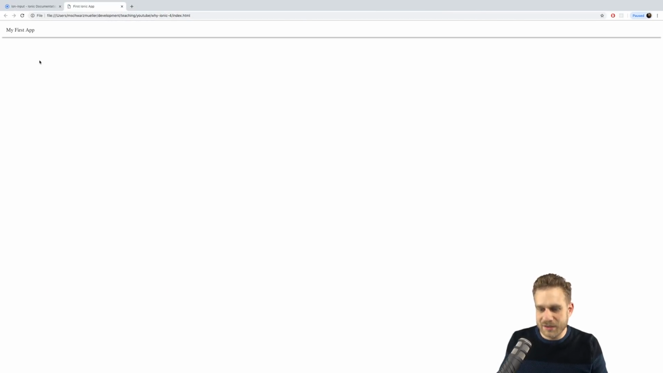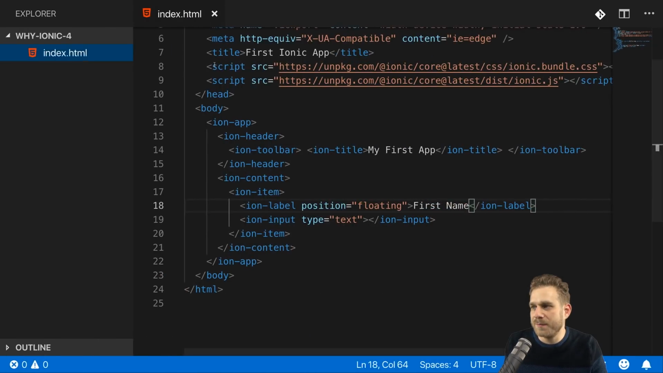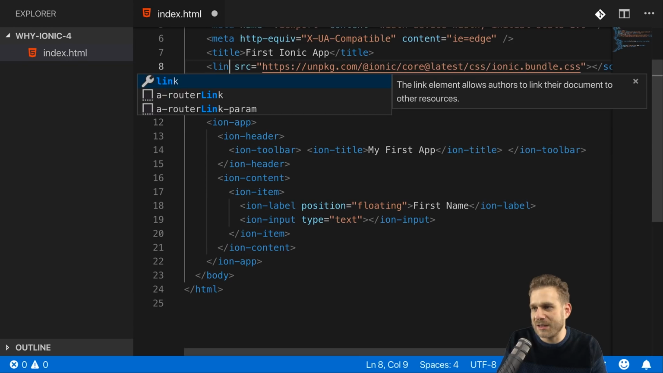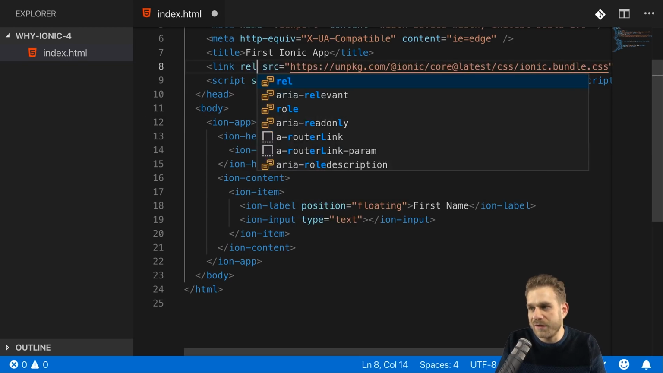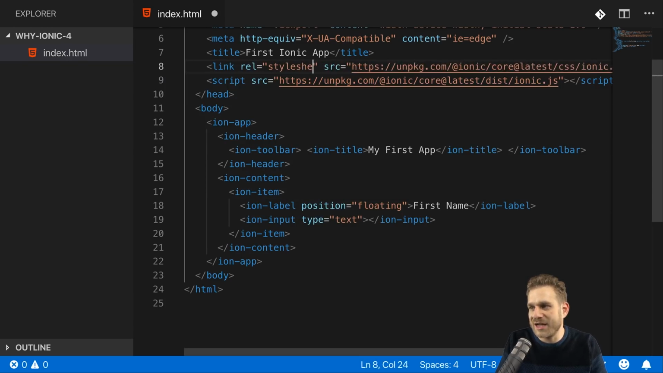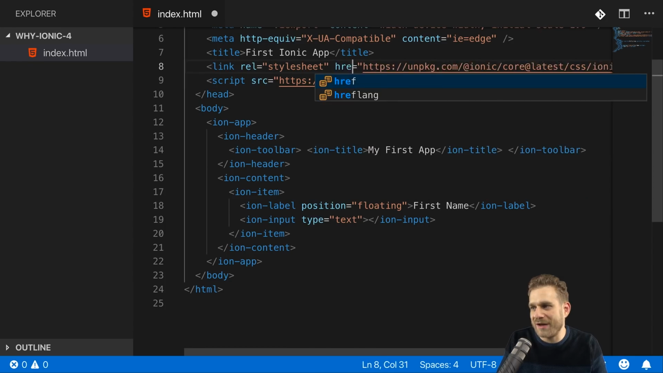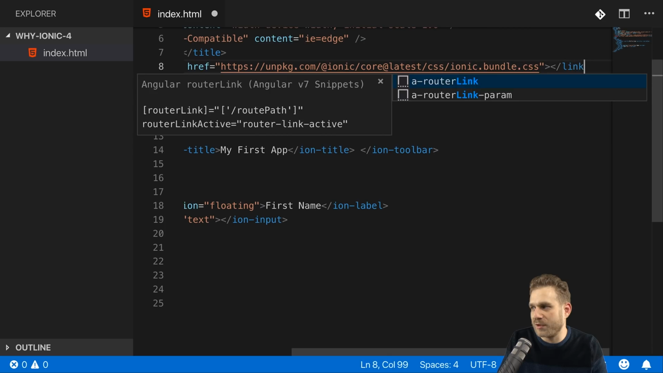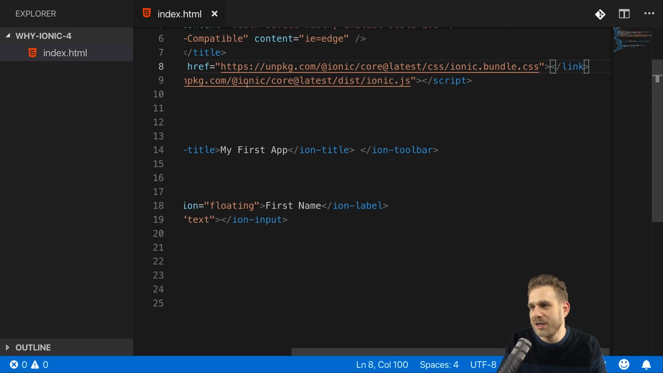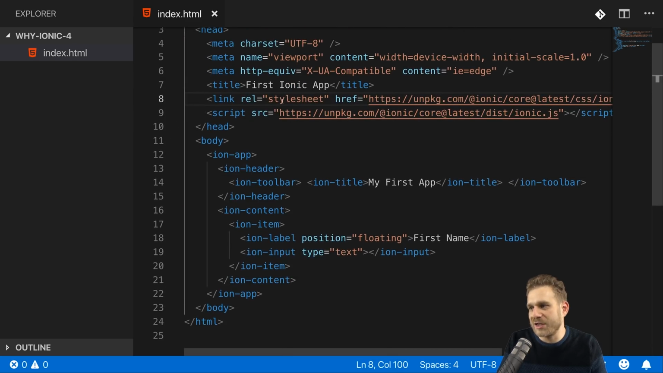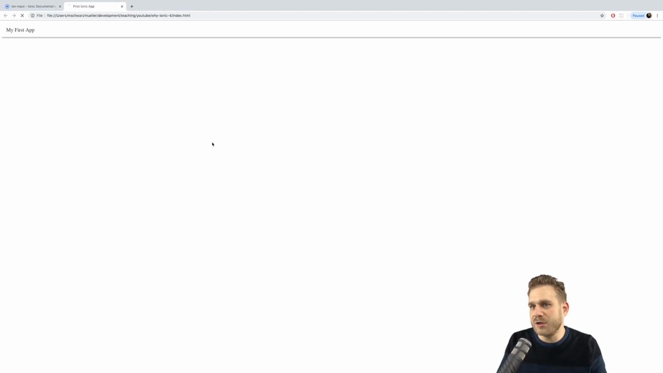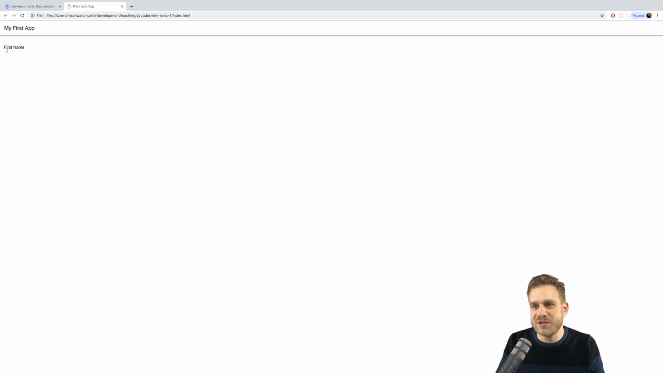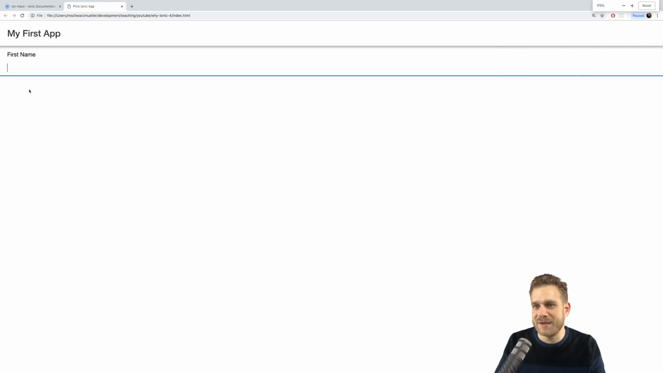Then we got this first Ionic app here. Now, the styles are missing here because obviously this import here should be a link with a rel attribute of stylesheet, and source should be href. Because I'm not importing a script here, this is instead, of course, a style sheet. So after converting this script thing to a link, if we reload this page, now we get a much nicer styling, and here our clickable input. Let me zoom in a bit.